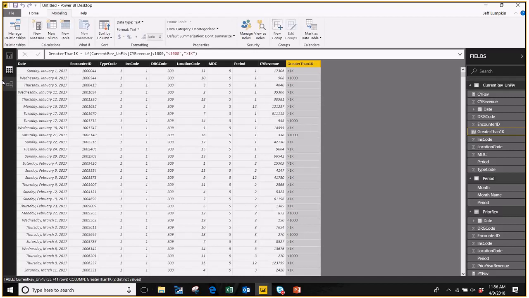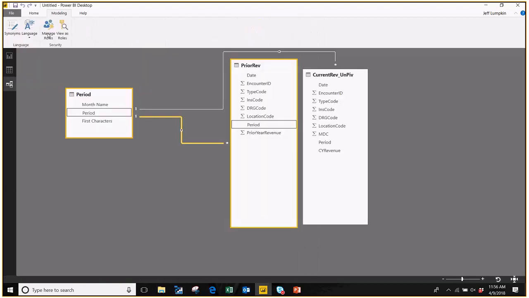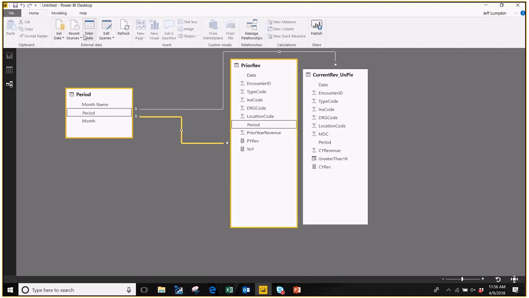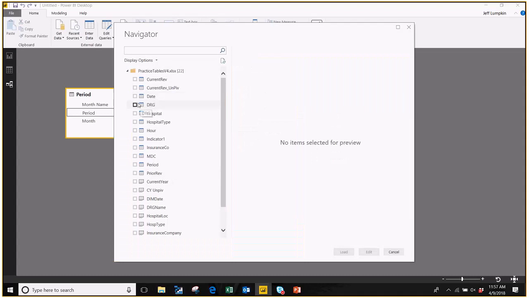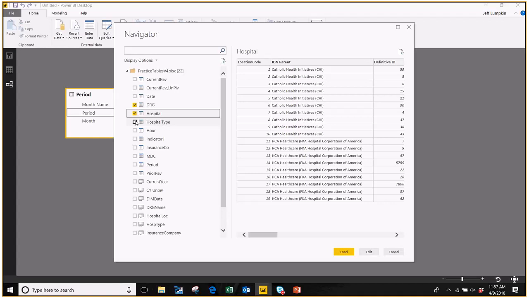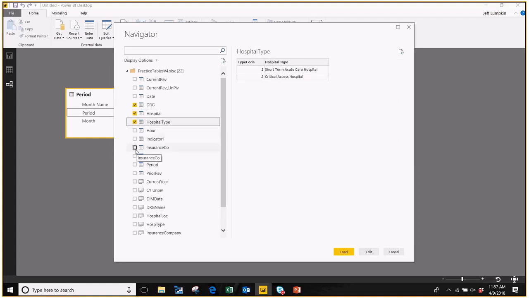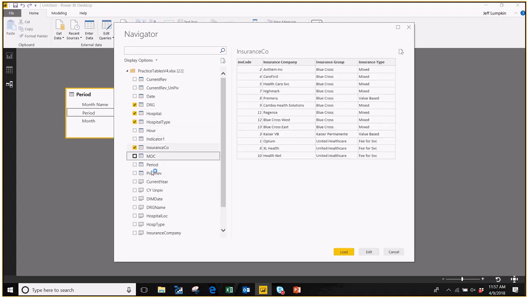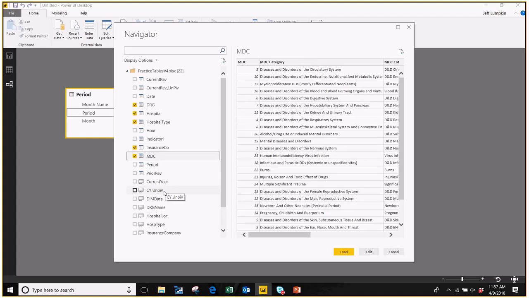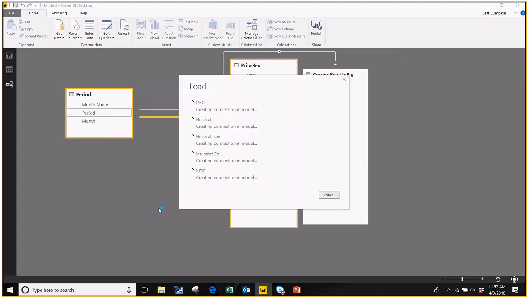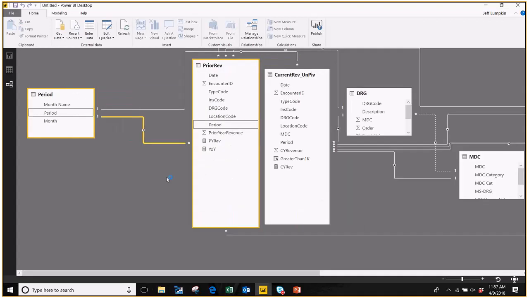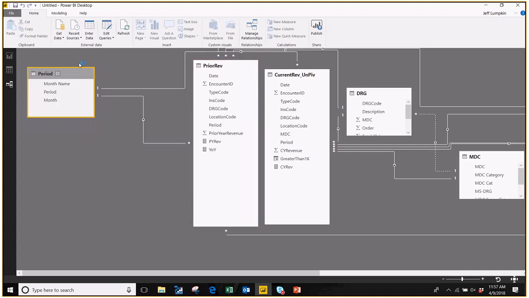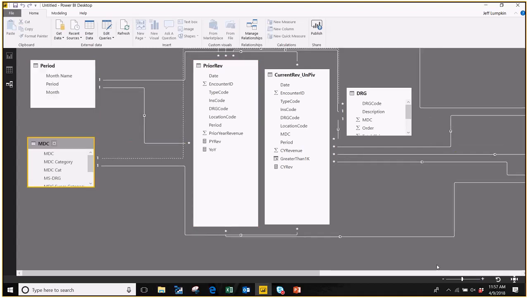Yeah, correct. Okay. So now we can go back and get more dimensions. So come back to recent sources, practice table V4, and we'll bring in DRG, hospital type, insurance company, and MDC. So these are the rest of our dimensions. I click load, and now it's going to bring in all these tables, and it's going to look for the joins just like it did with period. And let me rearrange these so we can get a look at them.